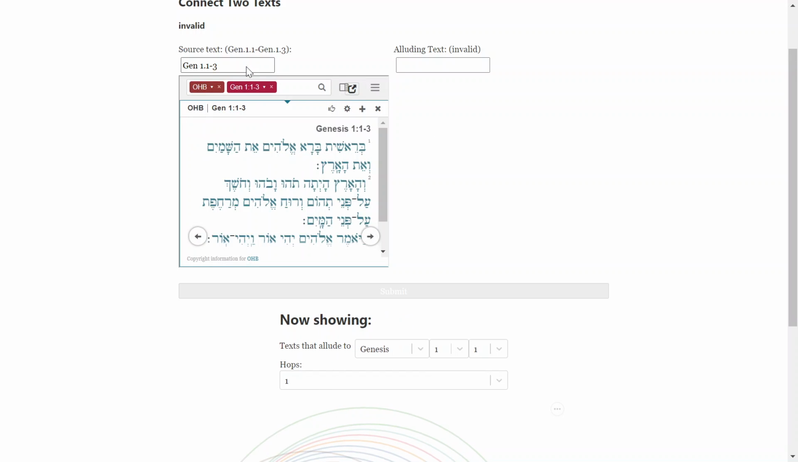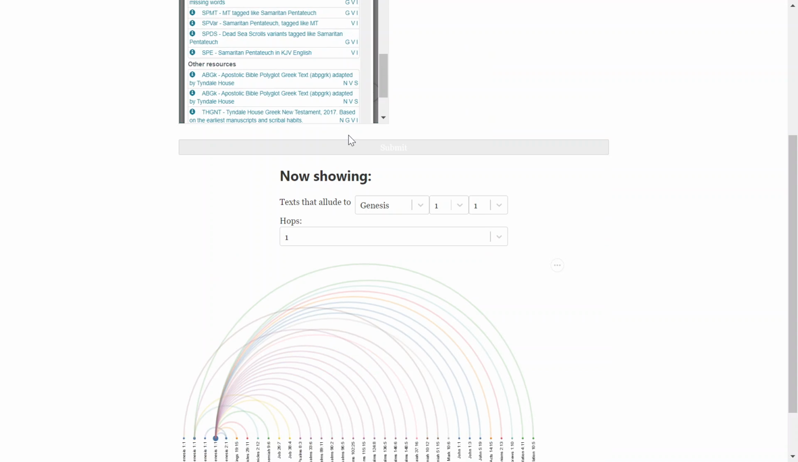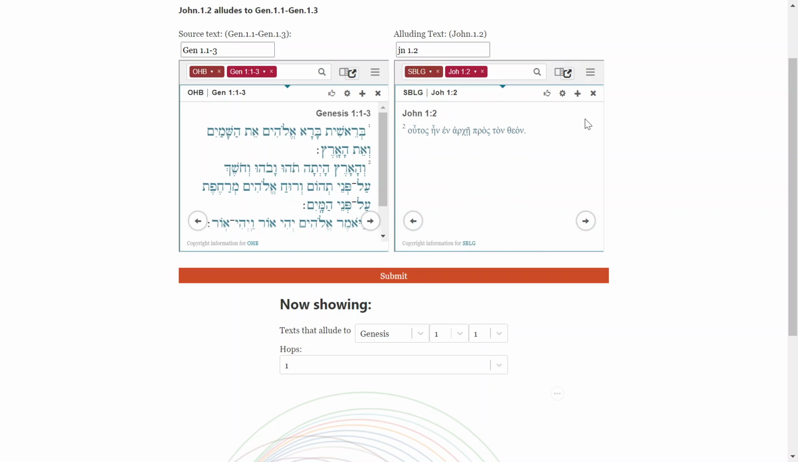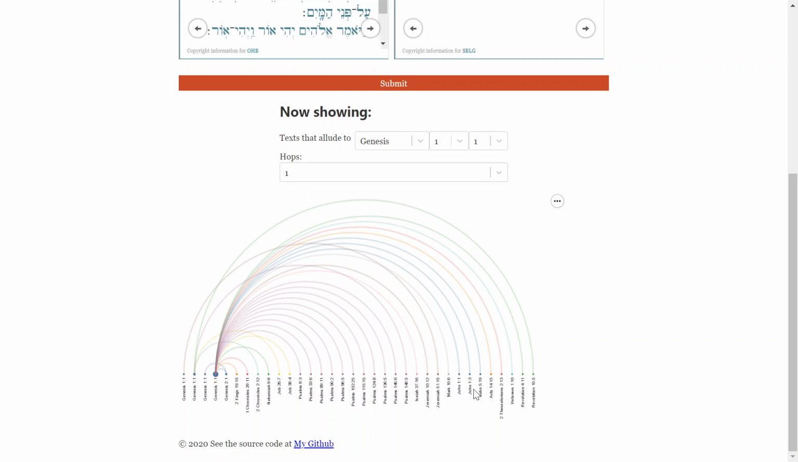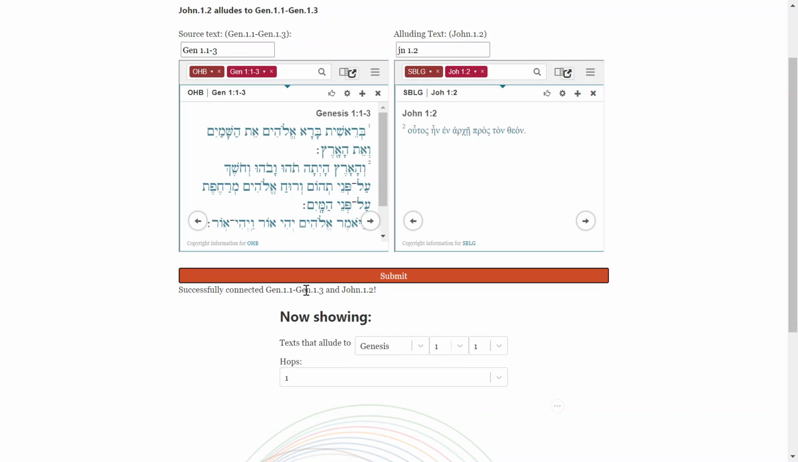If you wanted Genesis 1 through 3, it can do that for you. By default, we're looking at the Hebrew text, Leningrad Codex. You could change that to Septuagint and whatever else you want, but I'm defaulting to Leningrad Codex for now. And let's say the alluding text is John 1:2. I'm picking that because we already have John 1:1 and John 1:3. Okay, looks good. If I like it, I can hit submit. It says successfully connected Genesis 1:1 to 1:3 and John 1:2.